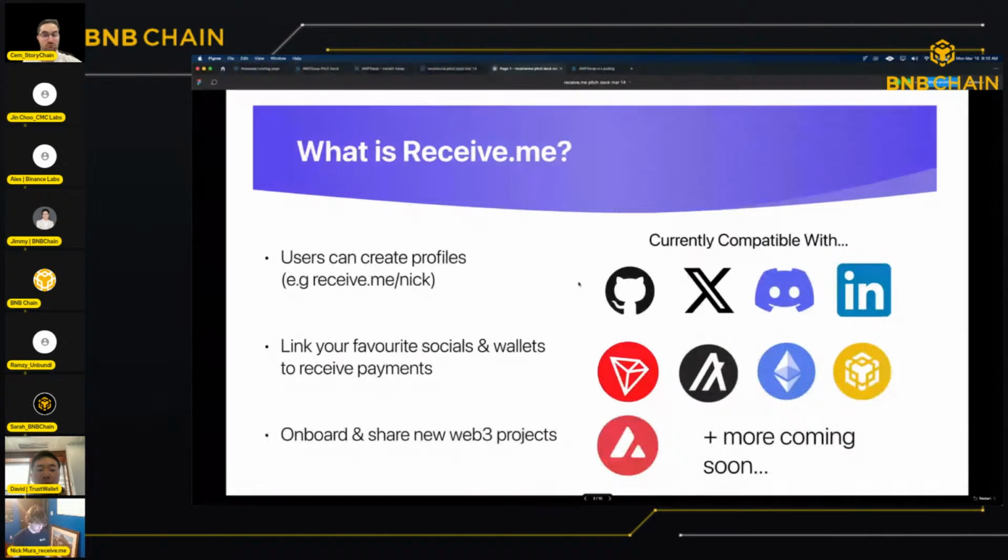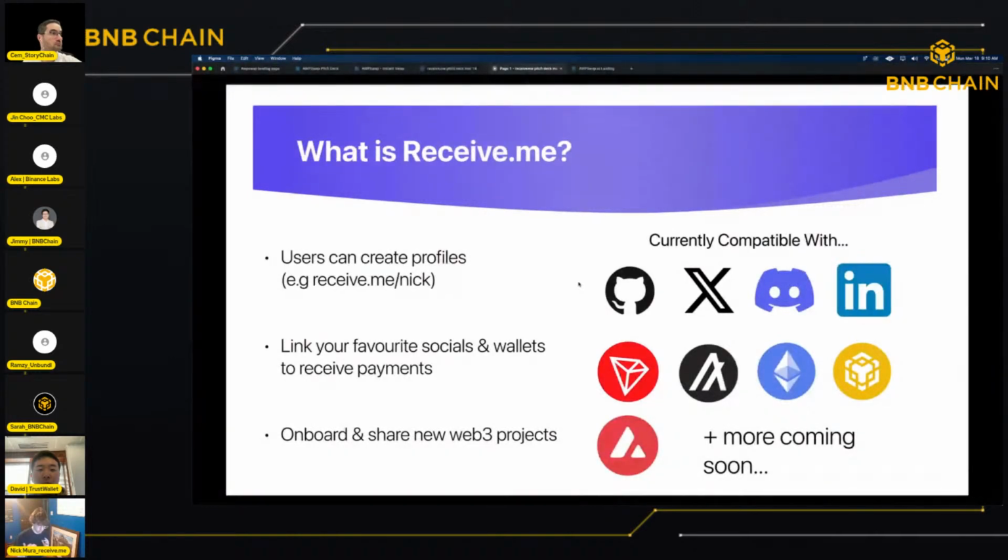In the last 2 months, we've shifted our direction more into online integration, more online interaction, making that more accessible. So currently you can create a profile on Receive.me, link your socials and wallets from different networks. And in addition, we're going to demonstrate for you the organization profiles, for which we think we've laid the groundwork.